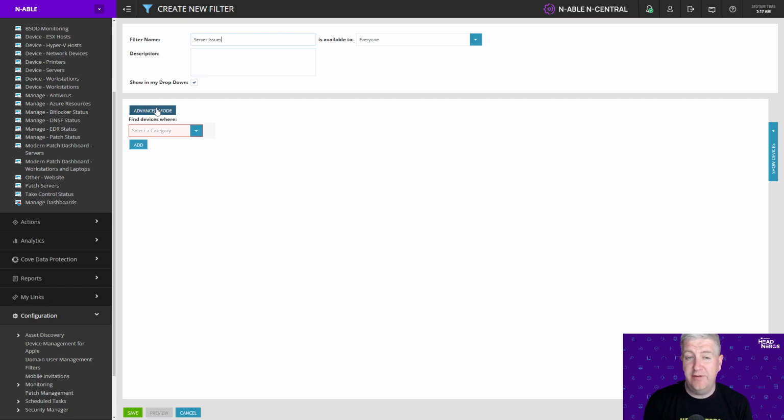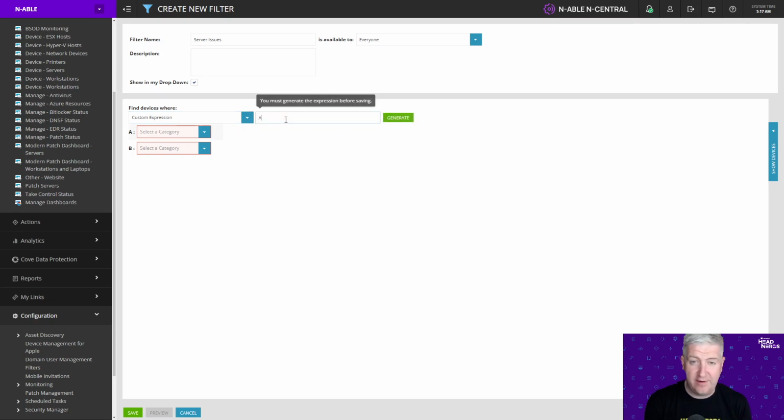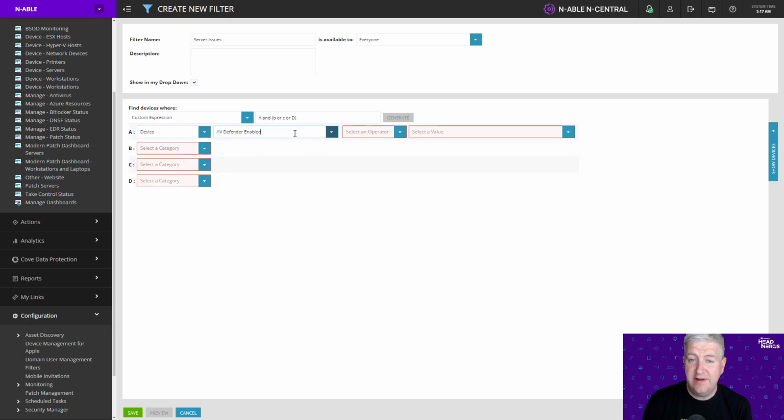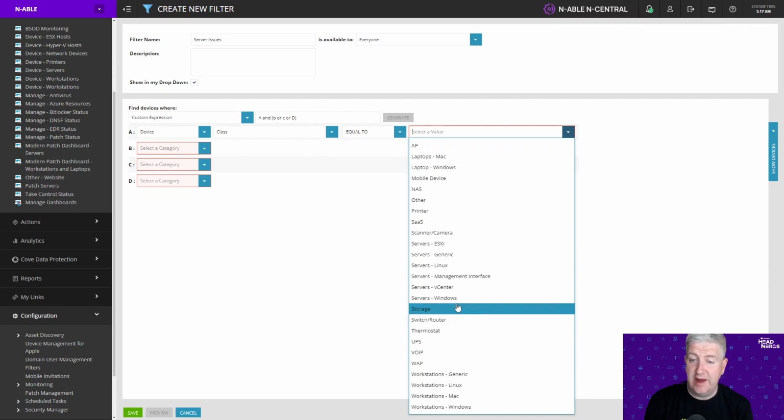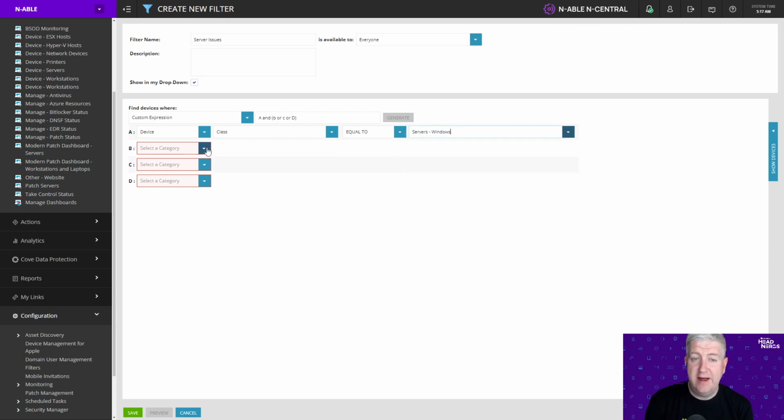In order to build this filter, I'm going to use advanced mode, and I'm going to create a custom expression. Now I'm looking for A, which is going to be my Windows Server devices, and in brackets B, or C, or D. So I can go ahead and generate this filter for me. So A is going to be device class equals to, and we're going to choose server Windows. And then B, C, and D is going to be the monitoring that I'm looking for.